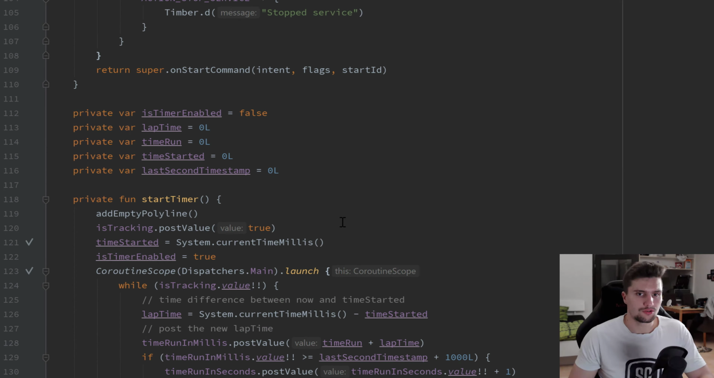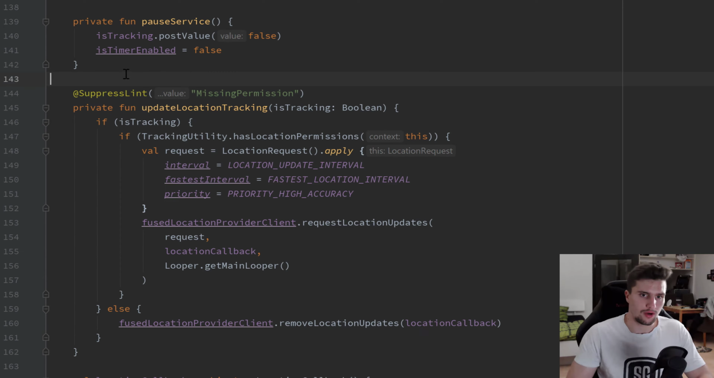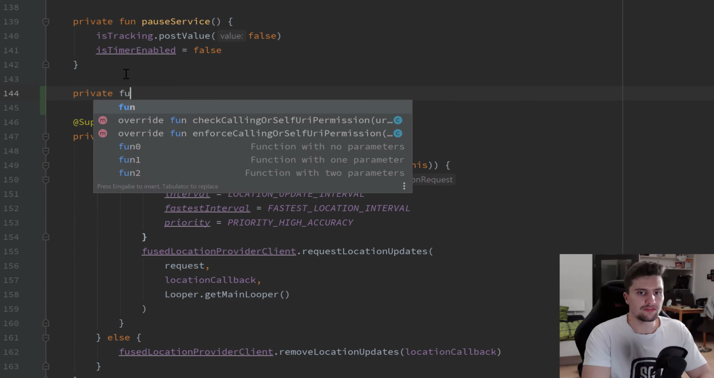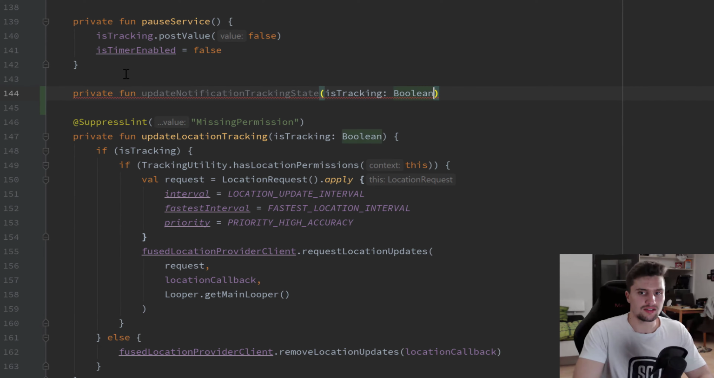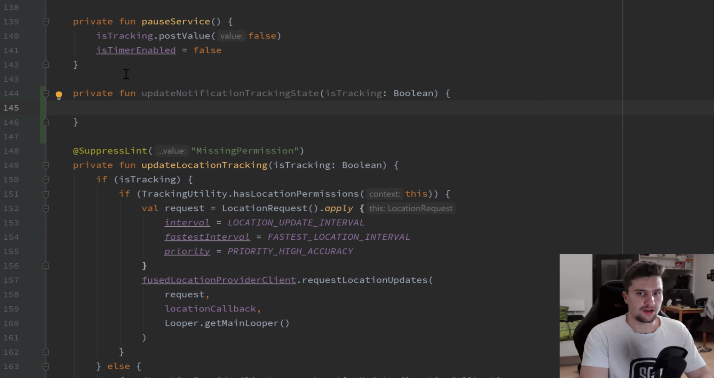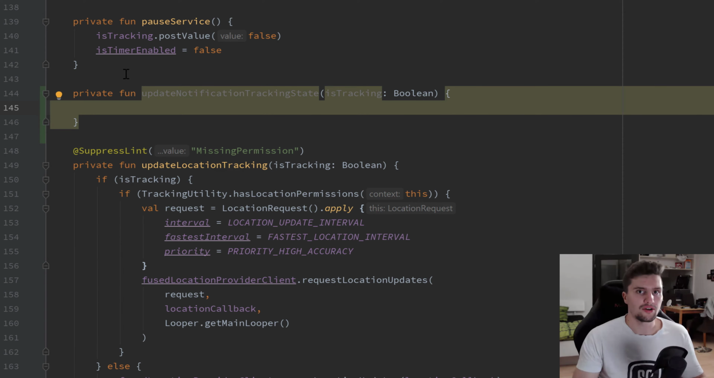And for that, I'm going to create a function. Let's create it right here. Private function updateNotificationTrackingState, which takes our current isTracking state as a boolean as a parameter. And inside of this function we are going to update the current notification and show it in the end. So first of all, we need to specify our action text. So the text for the action of the notification, which is either pause or resume.